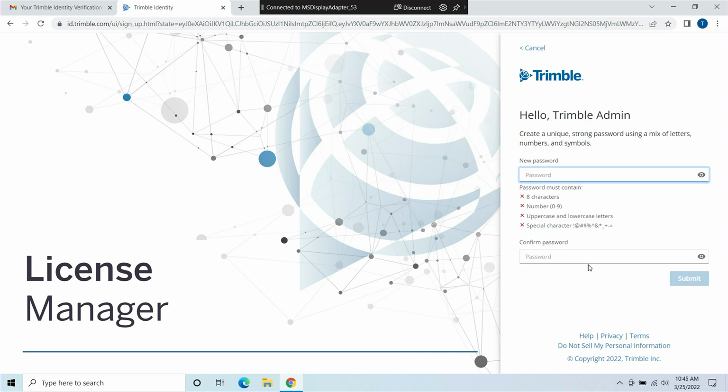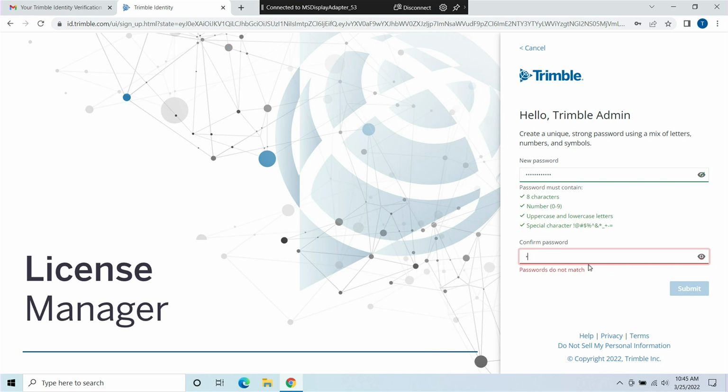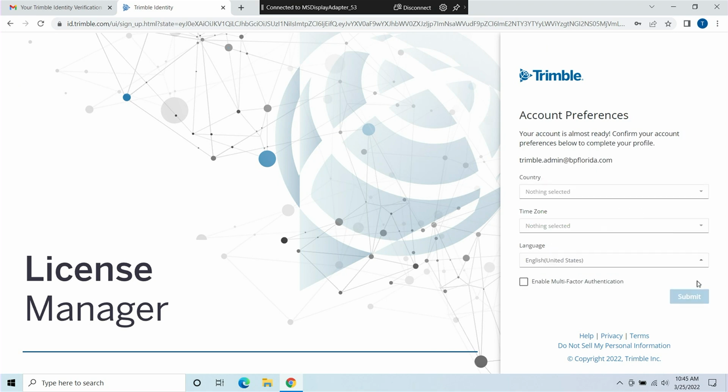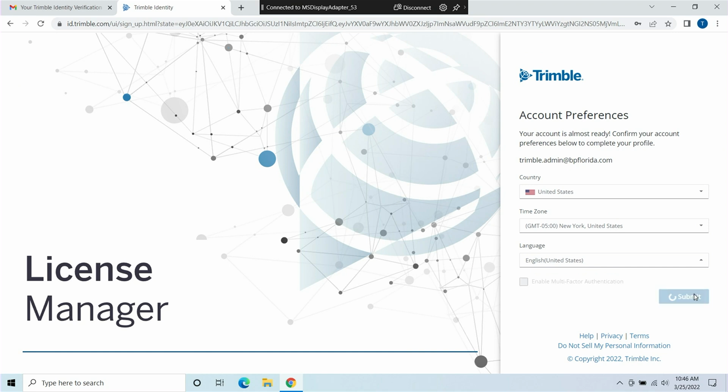Once you've entered the verification code, you'll need to set up a new password for your TID. This password must be secure and follow Trimble's password security guidelines, which are shown here on the screen. Once you've typed in your password and verified the accuracy, click Submit. Your account is almost ready. The final screen simply asks you to choose some basic account preferences, including country, time zone, language, and multi-factor authentication. Once these are selected, click Submit, and your Trimble ID is now created.